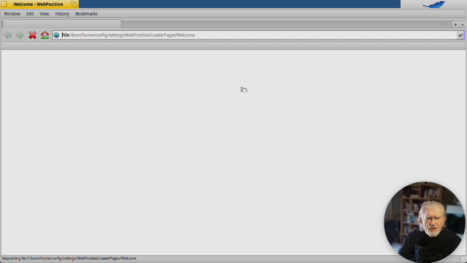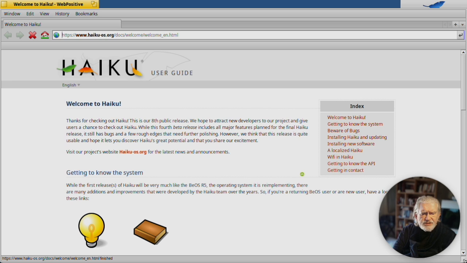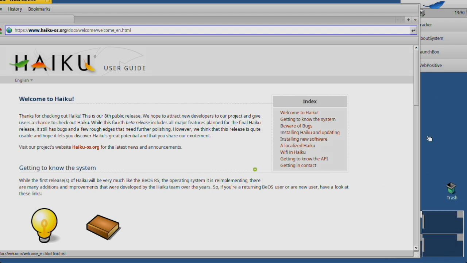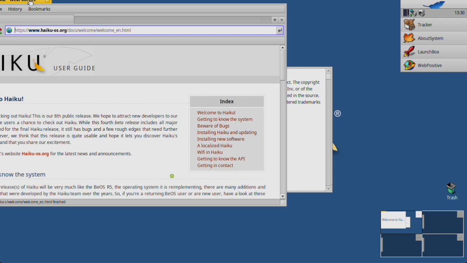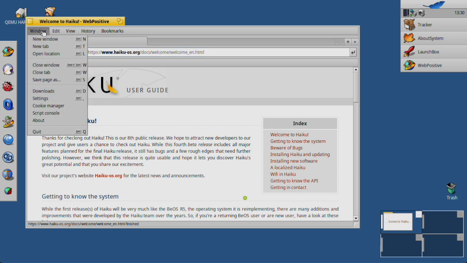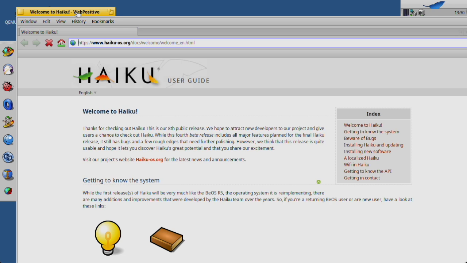Alright, so WebPositive, let's just see if we can resize that a little. Let me just remove myself from the scene temporarily. There. So we got window, right? And new window does exactly what you think it would do. It creates a new window.